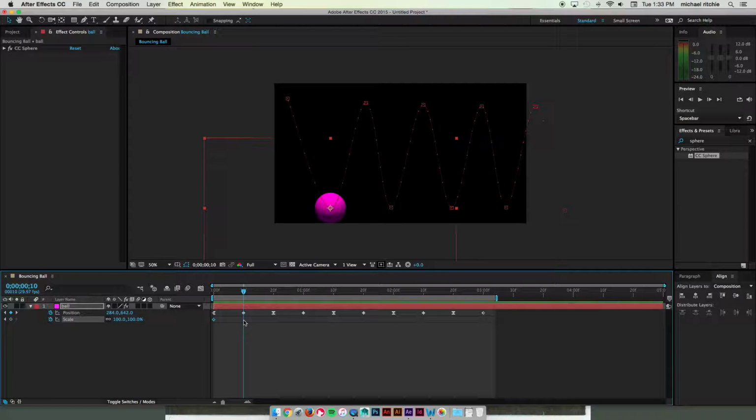Now what we don't want is for it to slowly squash as it's going from the top to the bottom, because that's not how it would work. It would squash pretty much from frame 9 to frame 10. So instead, I'm going to go back one frame, and I need to add in a keyframe here at the current value.